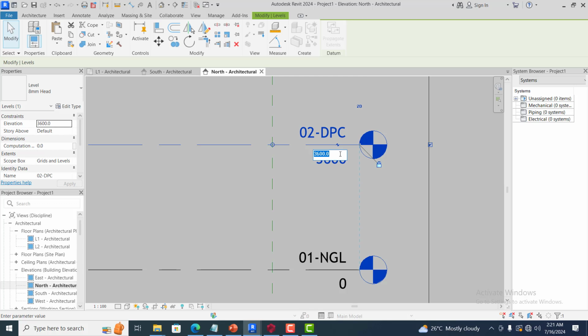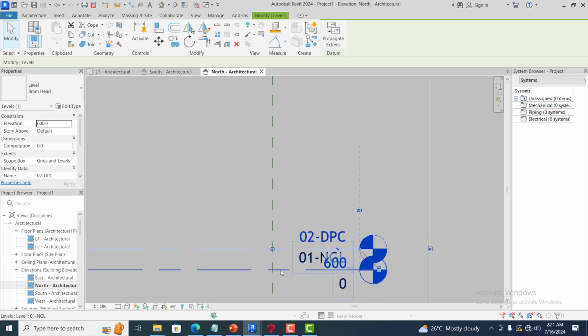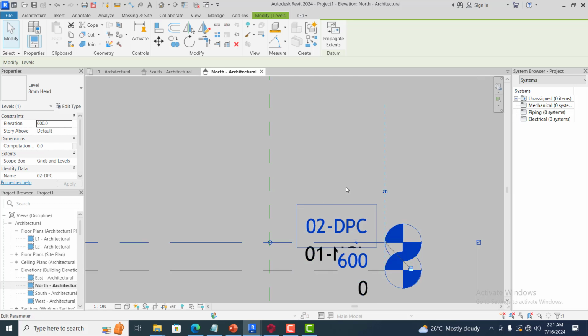Now all I need to do is to change the level. The DPC now, damp-proof course, okay. So I will type in that level. I want this level to be at 600. So once I click 600, you can see automatically it has come down.